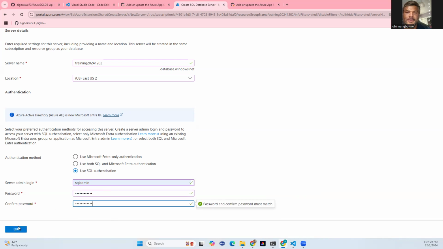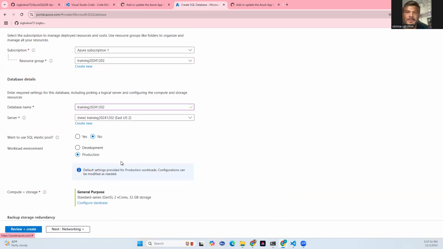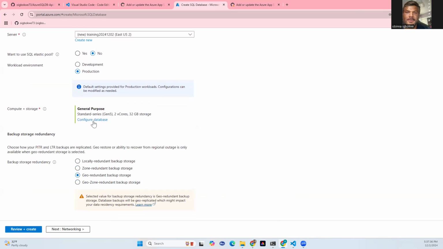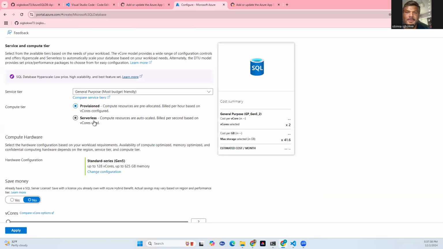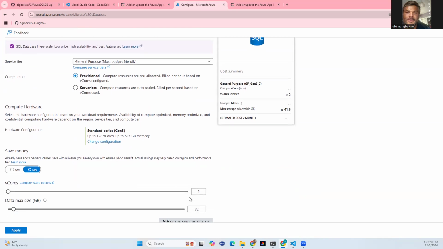There we go. So we're good to go here. We continue here. And then the other thing that you need to take into consideration once this is all set up is that you need to choose your database option. Now, to get started, I won't go through all the details of this, but the default out of the box is always a 2 core 32.